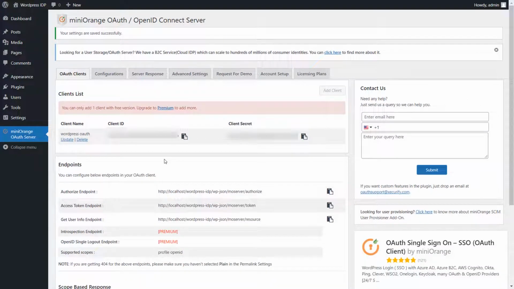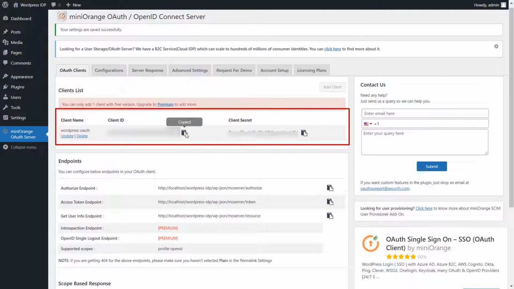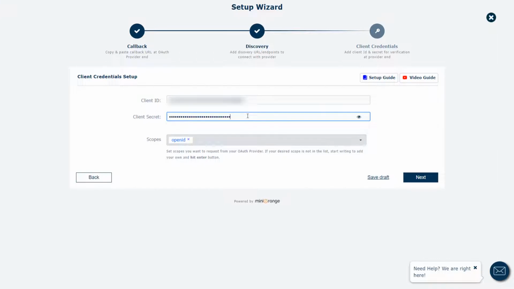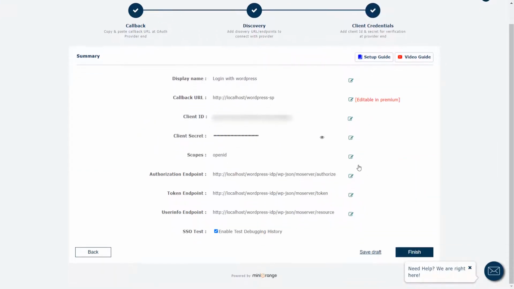After saving your client, you will get the client ID and client secret. Copy the client ID and client secret and paste it into the OAuth Client plugin. The scope is already filled. Click on the Next button. Verify your configuration details and click on Finish button.